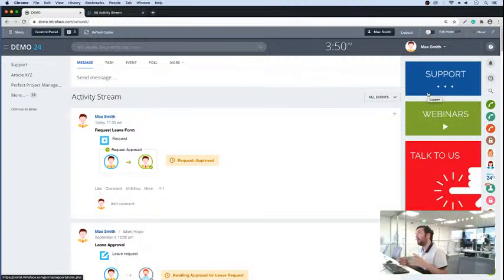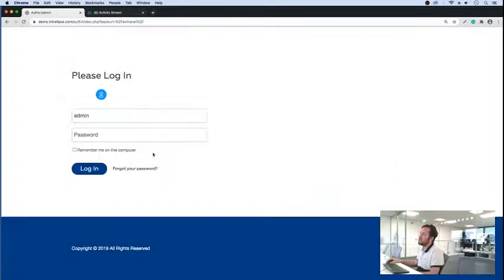You can have an extranet on a different domain name on an on-premise too, and you can have login screens as well. So if I was to log out of this, you can see that we've got a different login screen compared to what the normal Bitrix screen looks like.